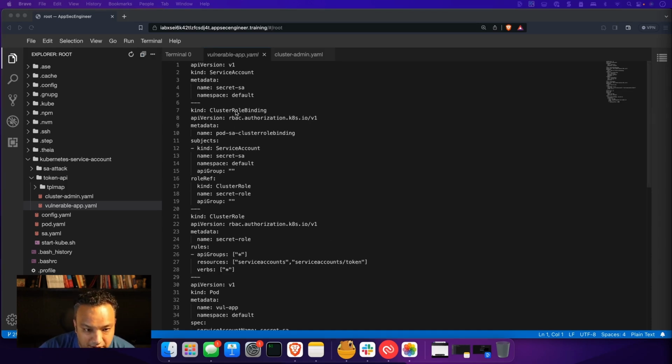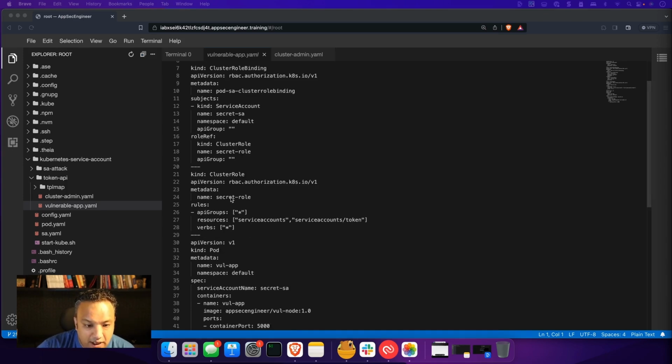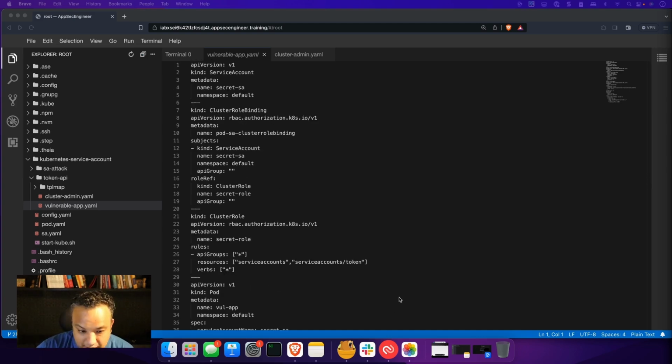It's also being deployed with a different service account token. Again, this has also been given a high level of privileges. You can see that you can get access to a service account and a service account token. The resources are being given for that. So that is what we have.